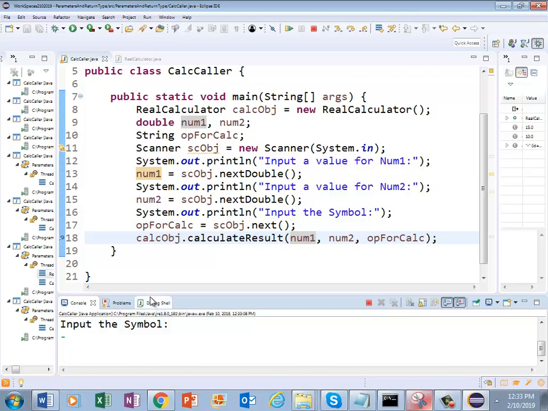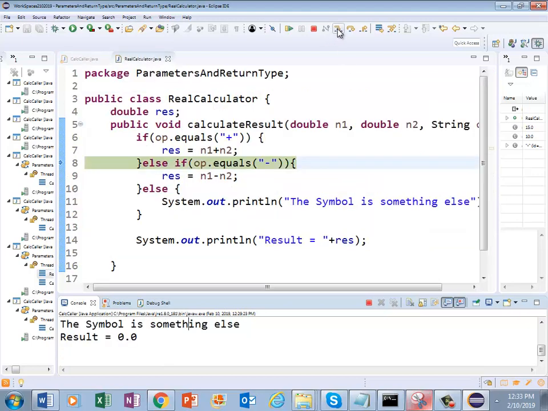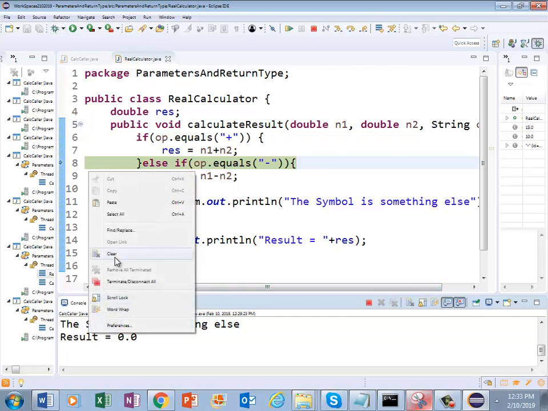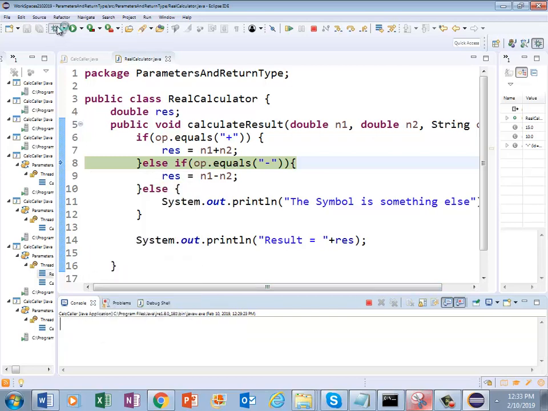Is it waiting? Debug. I have the symbol. Now if I go there, the symbol is something else. Oh, actually it was really something else. Let me clear it. Clear. Let me debug it again, guys.